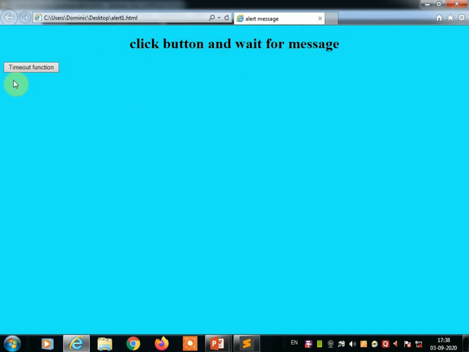Now here is a button, Timeout function. Once you click on this timeout function, you will get the message 4 seconds have passed. The alert message will come, so the alert box will appear on the screen. Let's see by clicking on this button, timeout function.